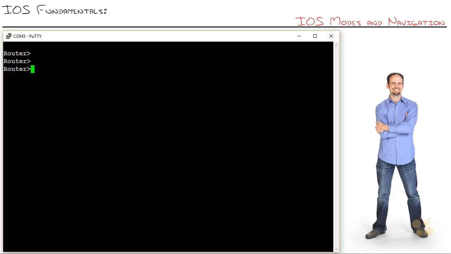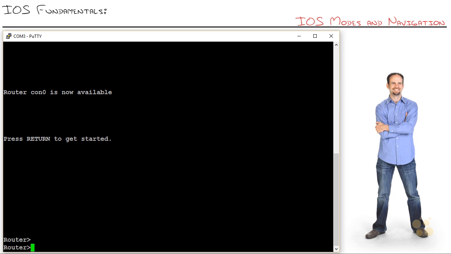If you ever want to get back to that logged out state, you can type in exit, and that drops you back to the router. Console port is now available. Press Return to get started. Hit Return a couple times, and there we're sitting at the prompt.